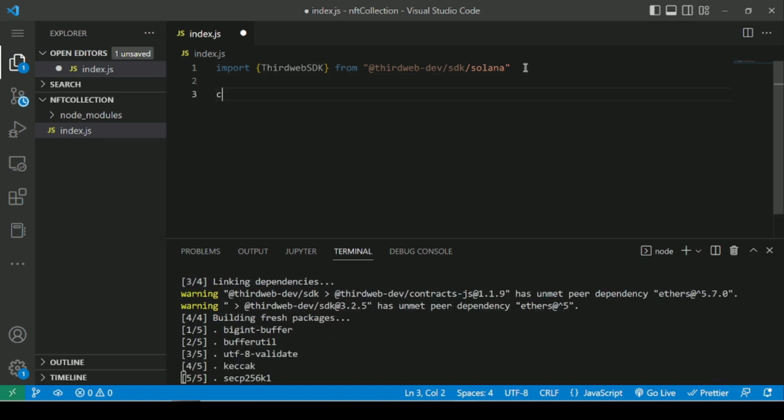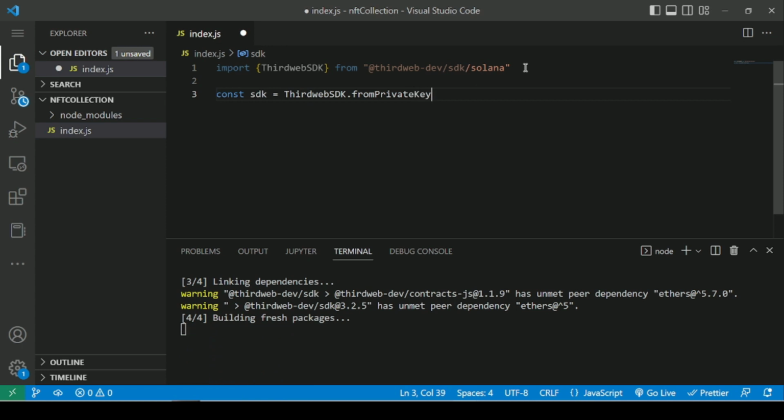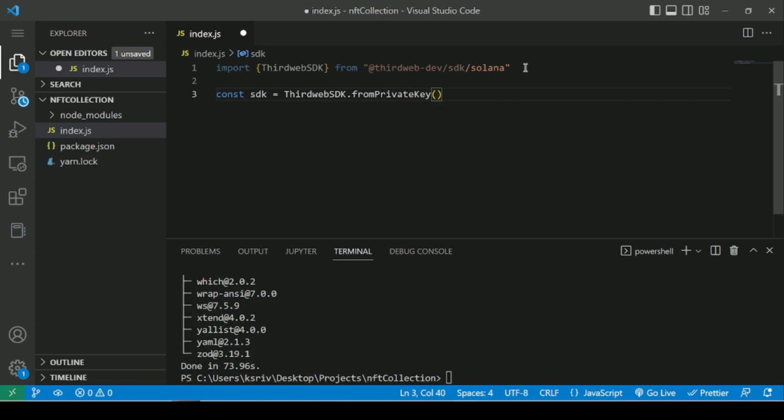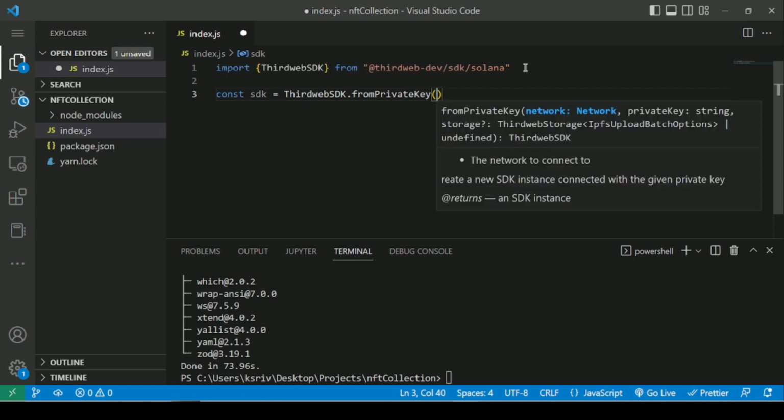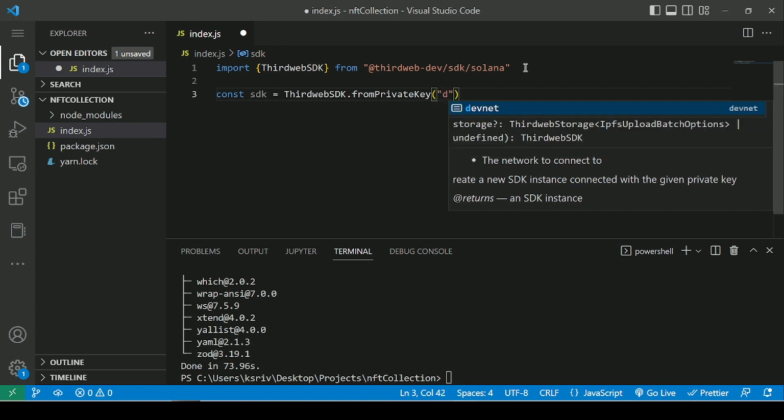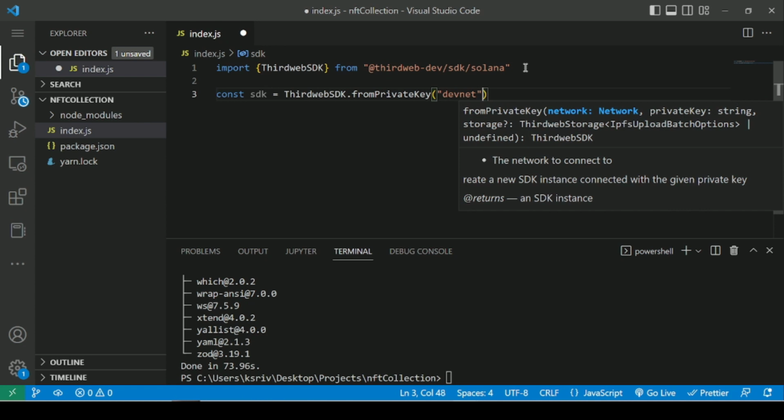After this, you have to have your SDK ready. So SDK, then ThirdWeb again. And in this, first you need to have your private key. Why do you need your private key? Because since you are going to deploy this NFT collection, you have to give your signature, right? That okay, this is my NFT collection. So for that, you will be needing this private key. And you are going to deploy this NFT collection on DevNet, so you have to tell it that. So DevNet, and then your private key.